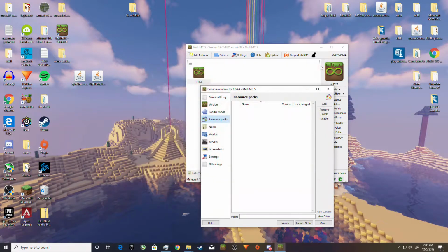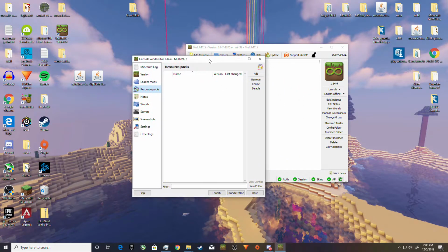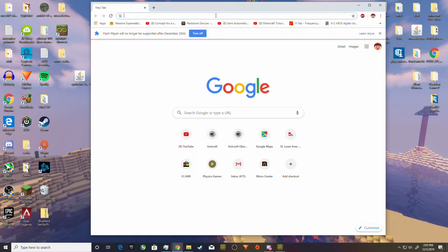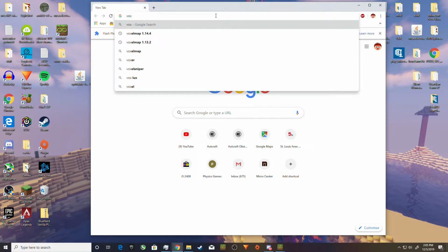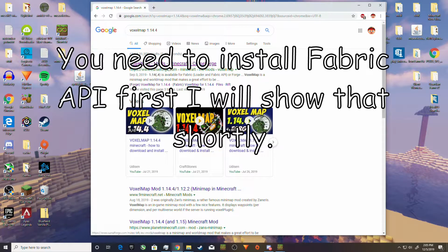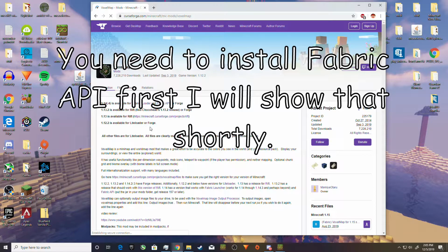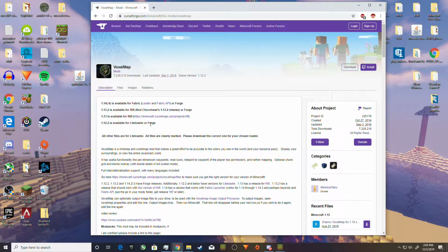So we don't have to have this open right now, so I'll close that. And let's actually install a mod real quick. First, one of my favorite mods is VoxelMap. It's a very, very useful thing. And I might also do mod tutorials and showcases of all the mods I use if you'd be interested in that.